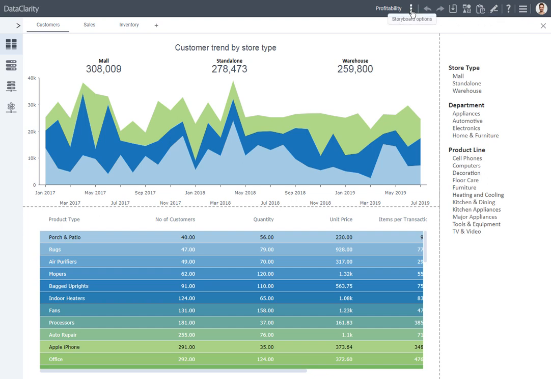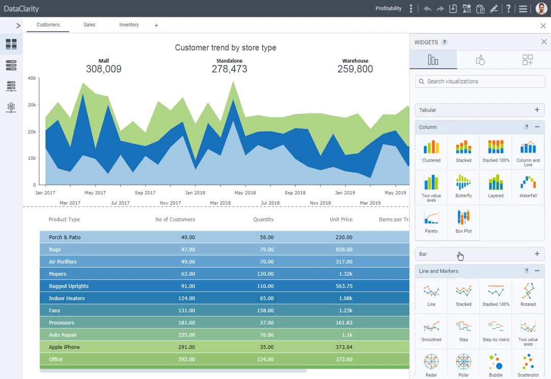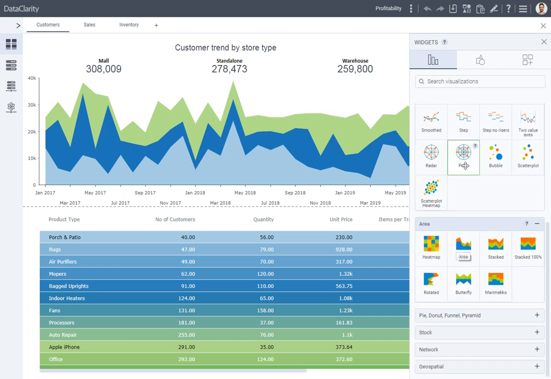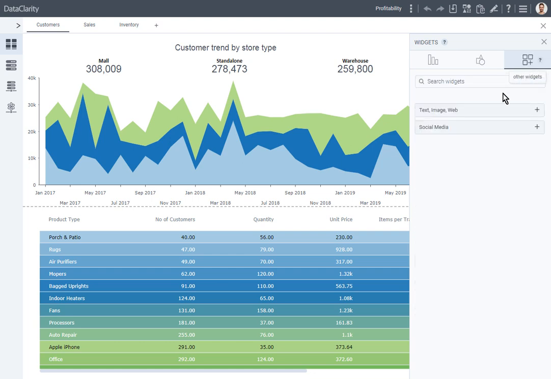The toolbar allows you to quickly manage the storyboard. Undo and redo actions made to the storyboard. Save the changes and access widgets gallery. In the widgets pane that opens, all the visualizations are grouped by type, like column, line and markers, area, and many more. Here you can find pictograms and other useful widgets. You can easily copy and paste widgets across pages, storyboards, and environments.